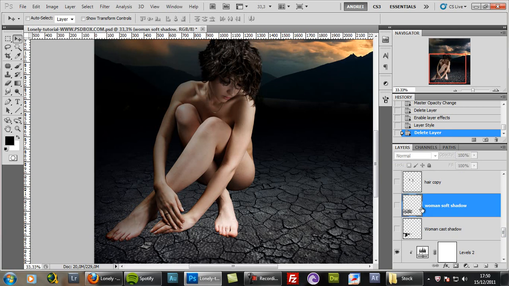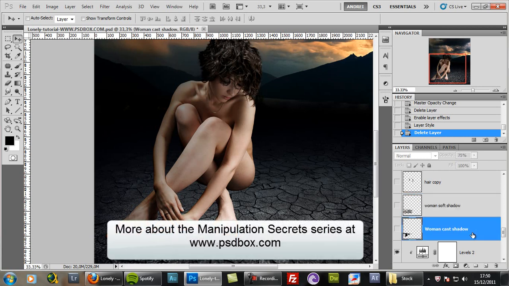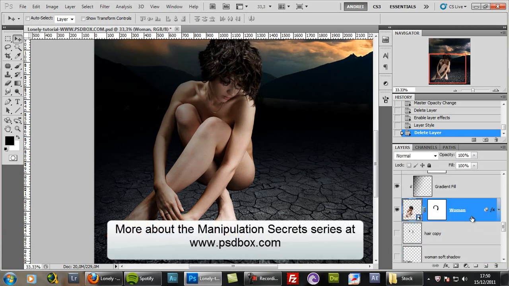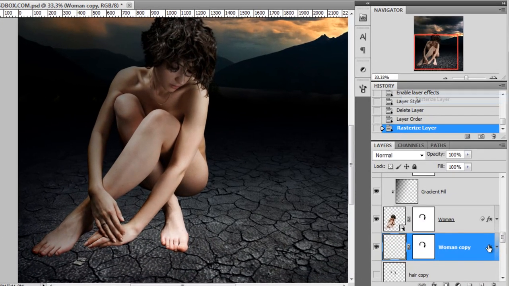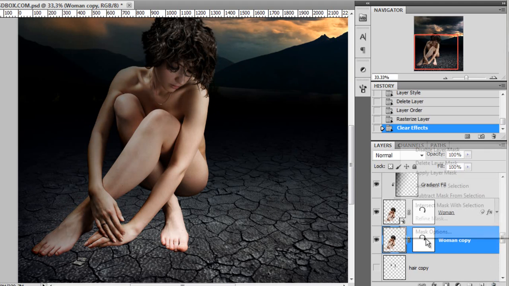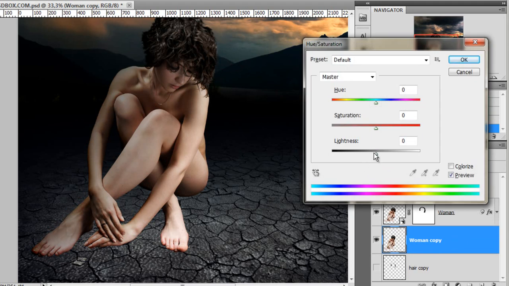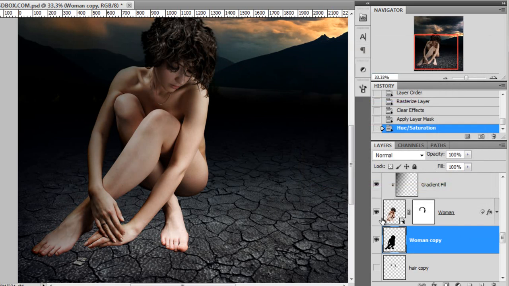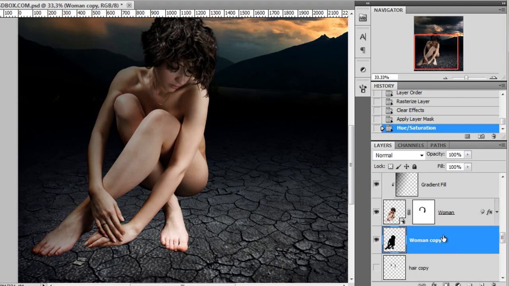And I used the same techniques as I showed on my manipulation secret series. I duplicated the layer of the woman, and I rasterized it and removed all the effects and applied all the layer masks that I have. And then using the hue saturation, I reduced the lightness to 0, click OK, and now you can see that I have a black version of the woman.